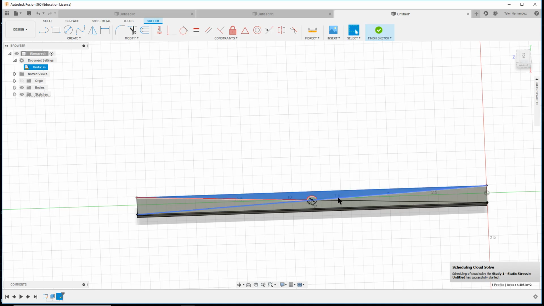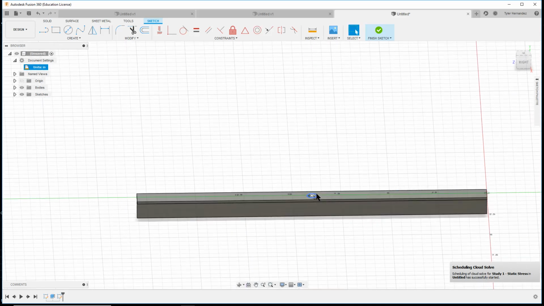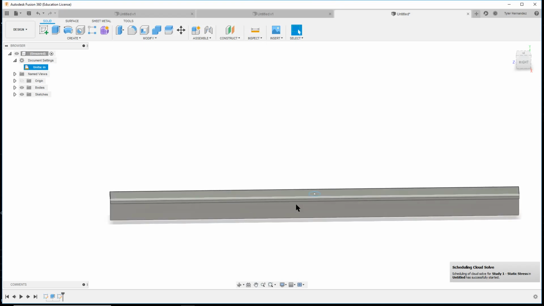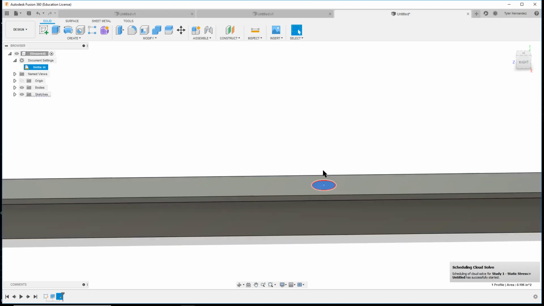Now, I don't need these lines. These lines were just to help me find the center. So I'm actually going to highlight it, select it, and then press delete to remove it. And I can do that for both lines here. Okay. Now if I hit finish sketch, we're done drawing. I can zoom in on my part, select this area, and I can hit E to extrude it.